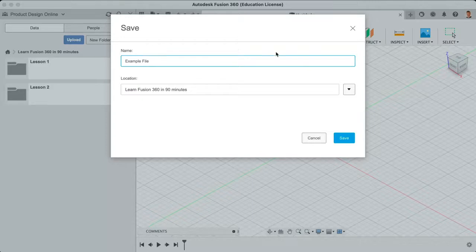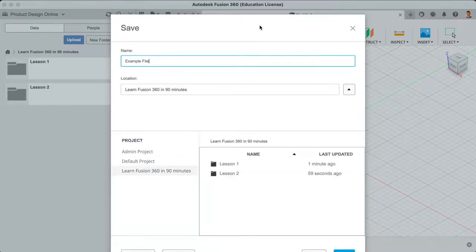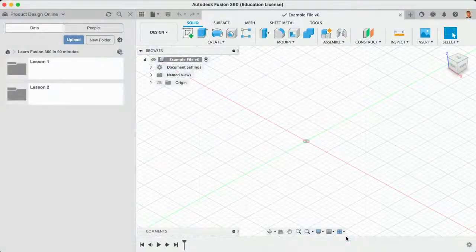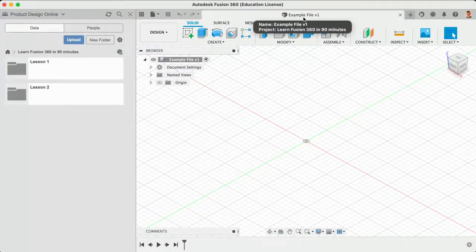After defining the file name, we'll toggle open the location dropdown. The dialog allows us to select the project on the left. After selecting the project, we'll select an optional folder. Notice you can also create new projects and new folders directly in the dialog. Once the desired location is selected, we'll select the Save button. Notice how the tab displays the name of the design file. I'll go ahead and close the Design tab by selecting the Close icon.